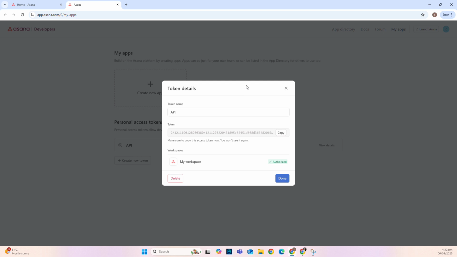Copy and store your token securely, and once generated, copy the token immediately, store it in a secure location. Treat it like a password, never expose it in public code or logs. That is how you can basically get your Asana API key.